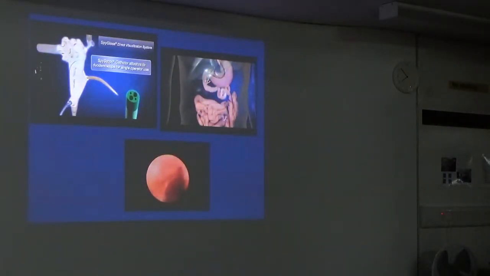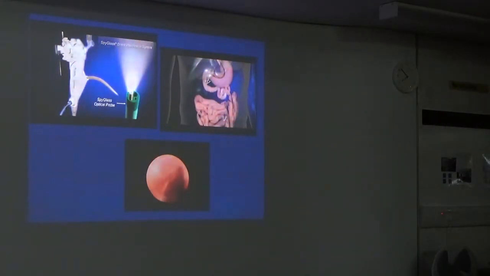If it will play. Yeah, so I think it's just showing how you attach it. The probe comes out the end, and the biopsy forceps can go down the other channel.